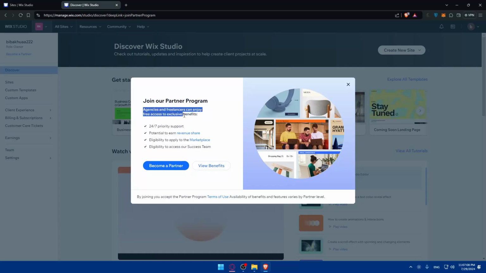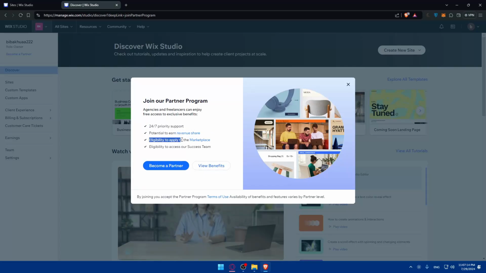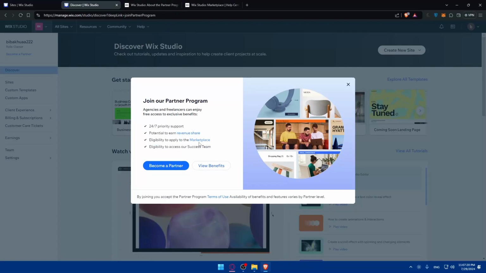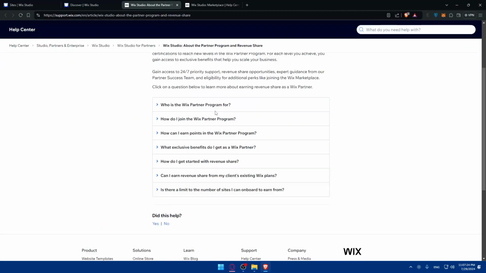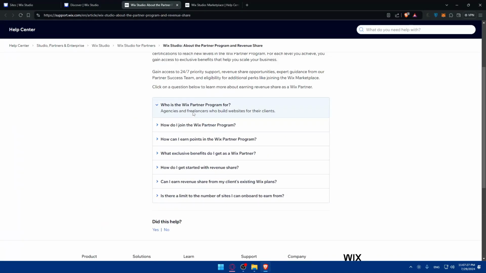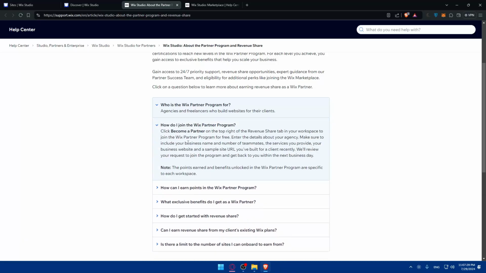Agencies and freelancers can enjoy free access to exclusive benefits, 24/7 priority support, potential earned revenue share, eligibility to apply for the marketplace, and eligibility to access our success team. So to access the marketplace, we'll need to become a partner. Here you'll be able to see about the partner program, who the Wix partner program is for, and how do I join.